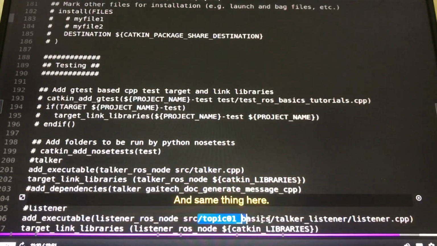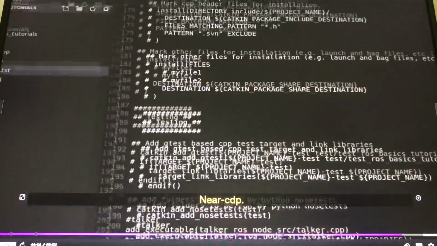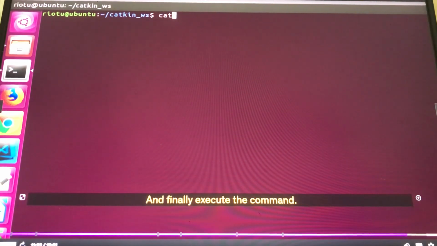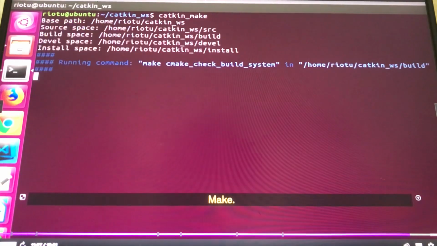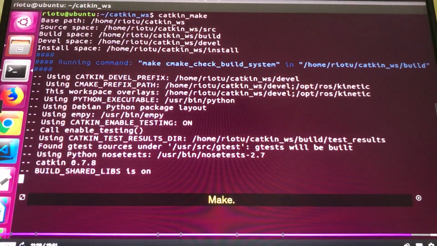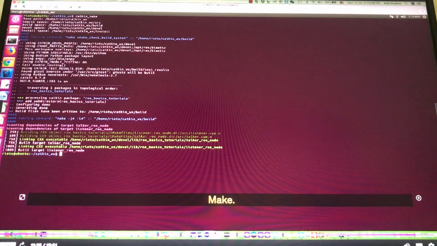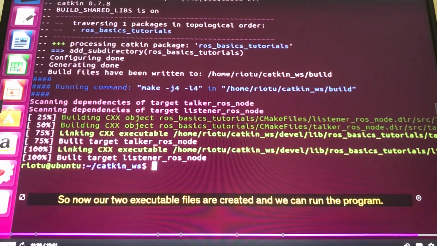And same thing here, src listener.cpp. After that, we can go to the Catkin workspace and finally execute the command catkin_make. So now our two executable files are created and we can run the program.